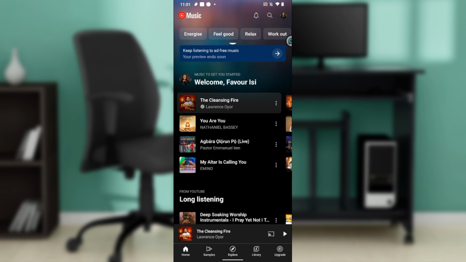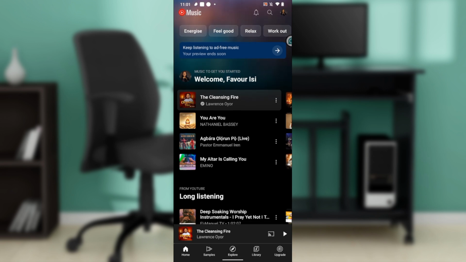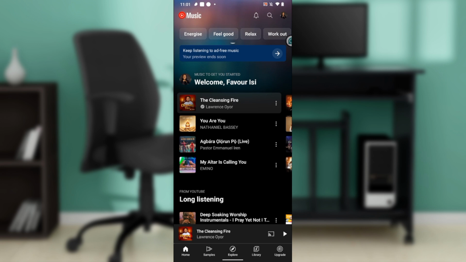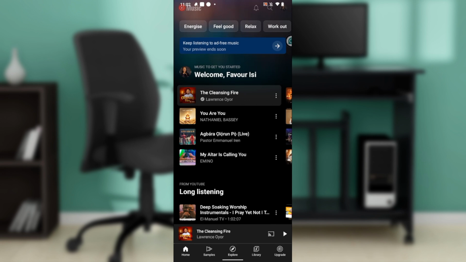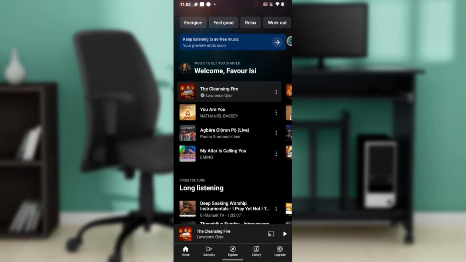Now, the next thing is, where exactly can you download YouTube Music? You can get it on Google Play Store if you're using an Android phone, or you can get it on Apple Store if you're using an iPhone. So launch any of those applications and locate the search bar. In the search bar, type YouTube Music and follow through the on-screen instructions to install.